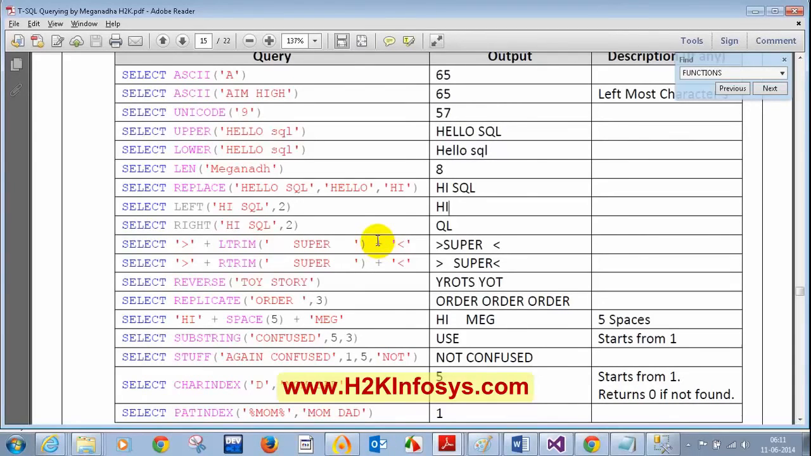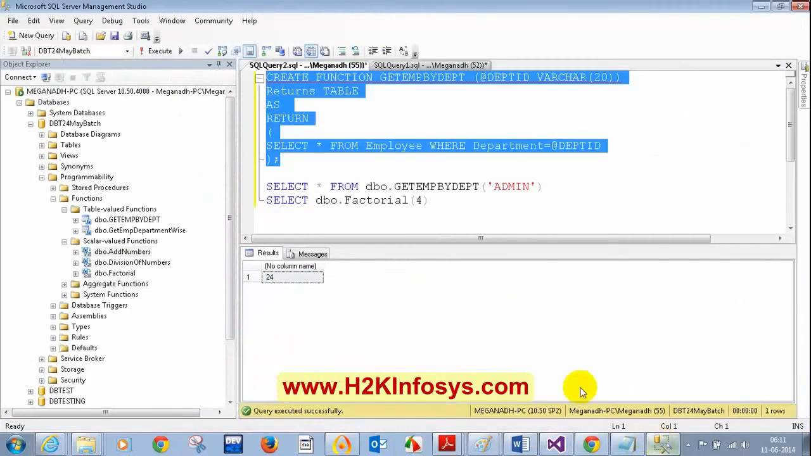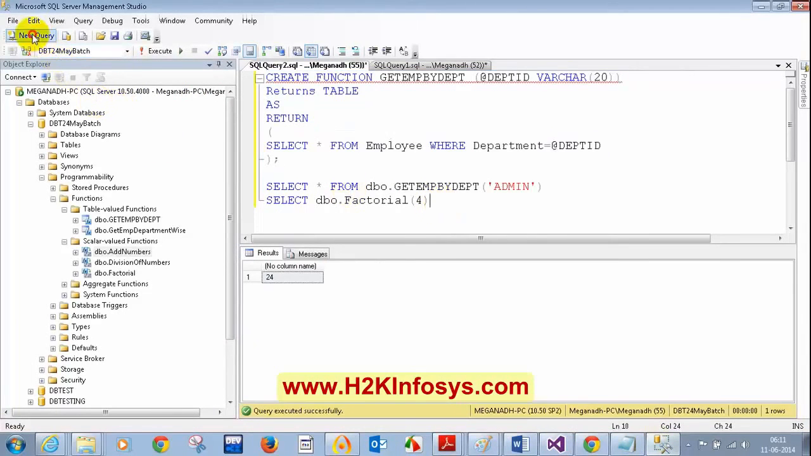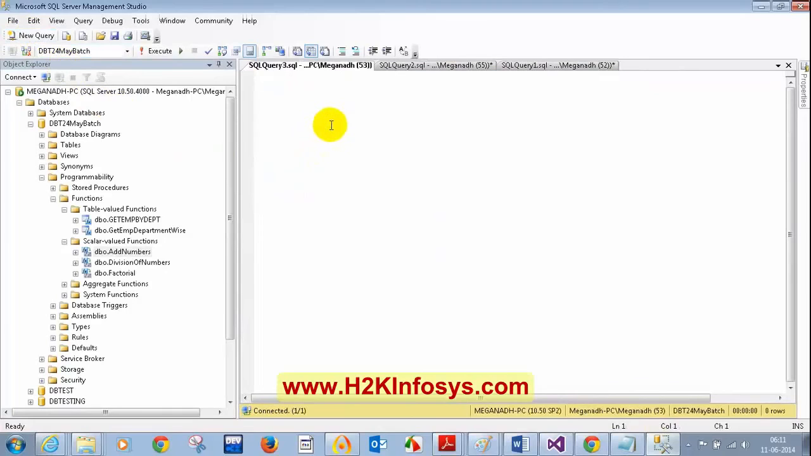So let's try to understand. Let's try to write a simple stored procedure. I'll tell the requirement. Now here, I have a question for all of you. I'm going to write here select star from employee.